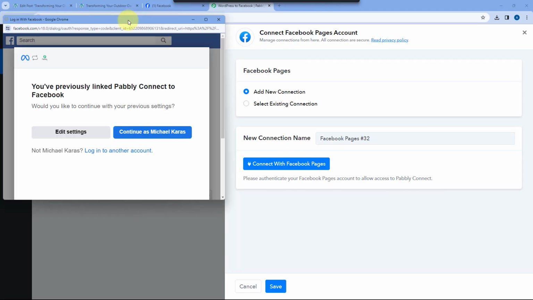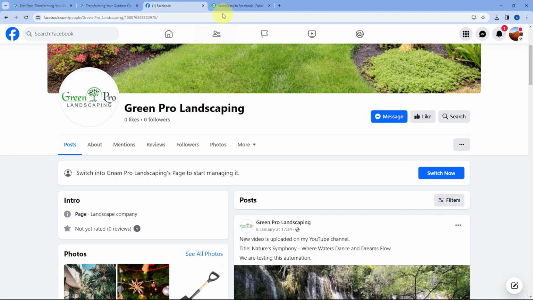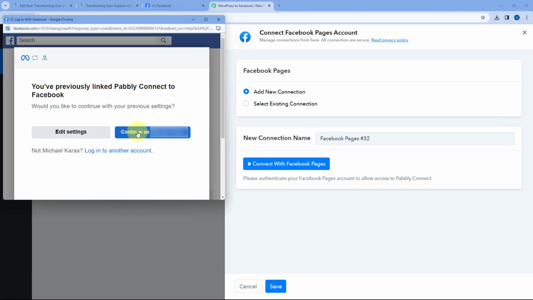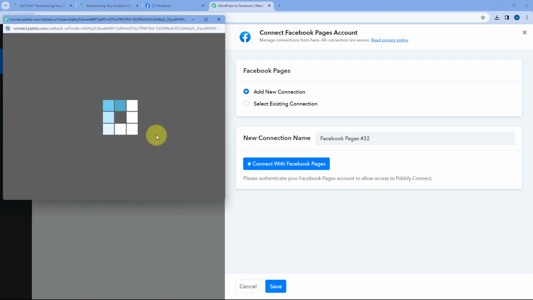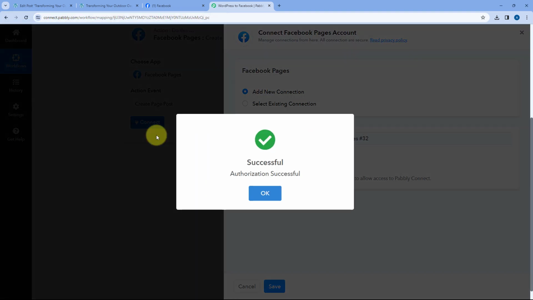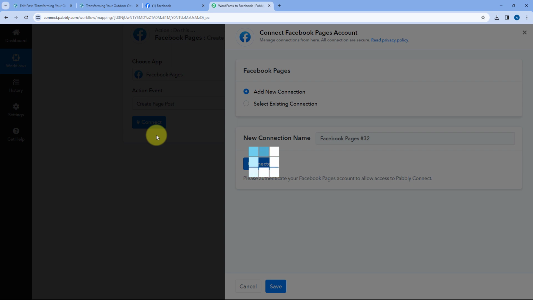Because I have already logged into my Facebook account in my browser, Pabbly Connect will detect the same account. Just click on this Continue button, and as we click on Continue, we will see our Facebook account get connected with Pabbly Connect.